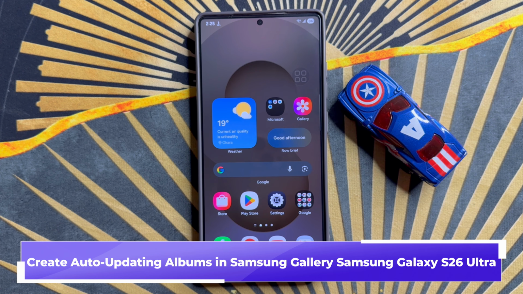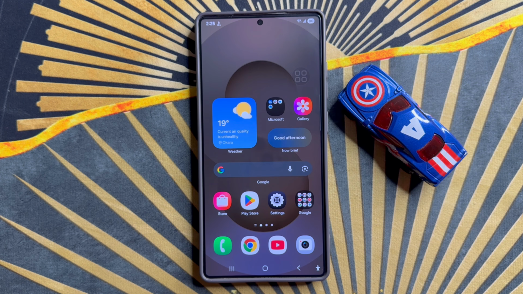How to create auto updating albums in Samsung Galaxy S26 Ultra. So let's start the video.